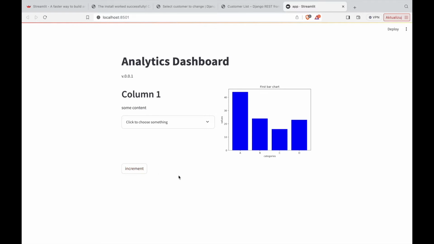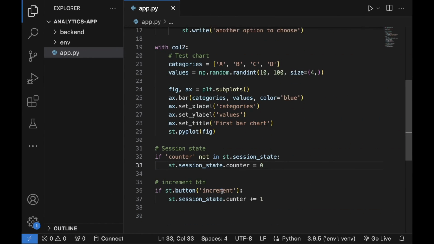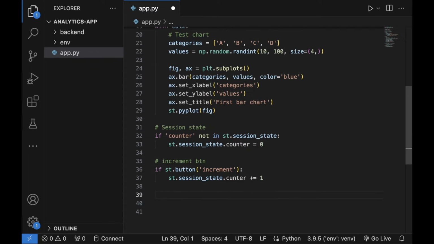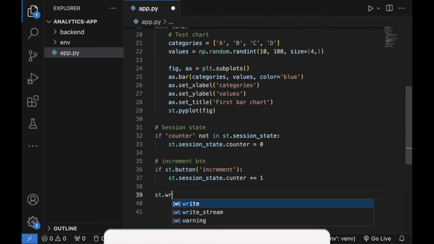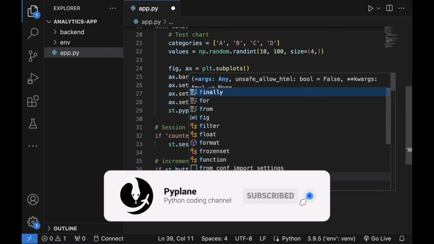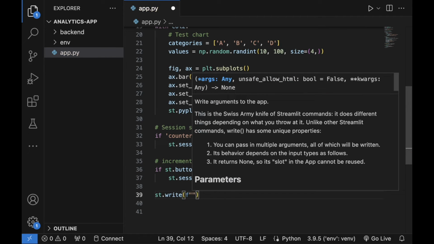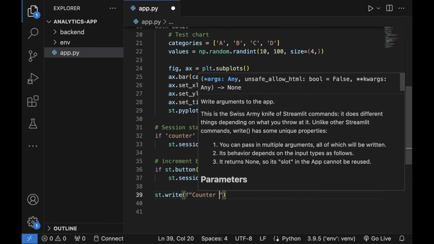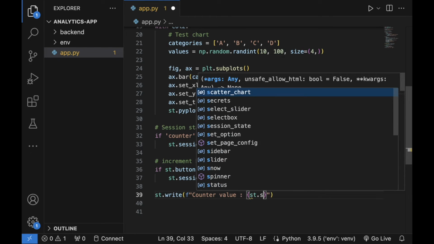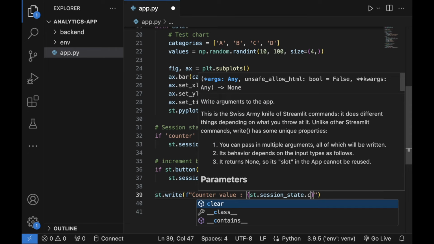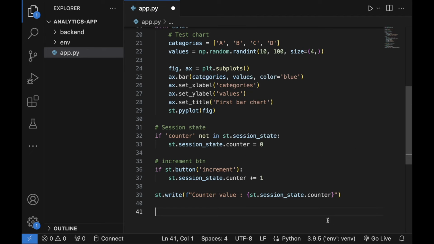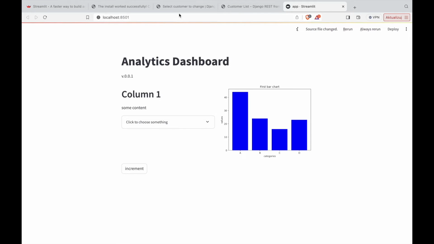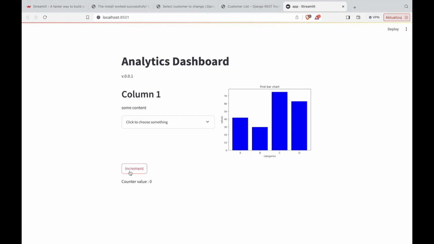However, we don't see the state on our web app. So to display the counter value, we can do it below with the use of st.write. So we learned about this already, but we will pass in an f-string, and here I will write counter value, and I'm just going to inject the st.session_state.counter. There we go. So let's save this, reload the page, and here is the counter value.